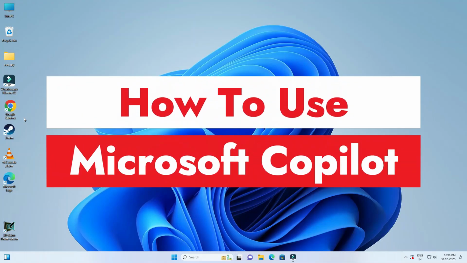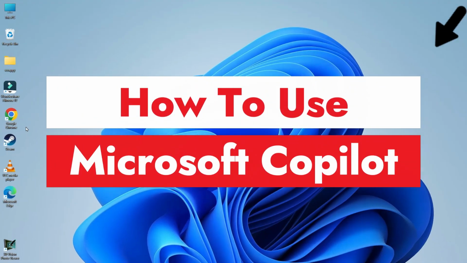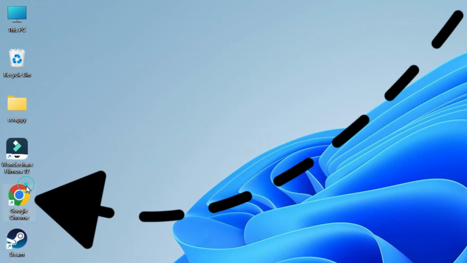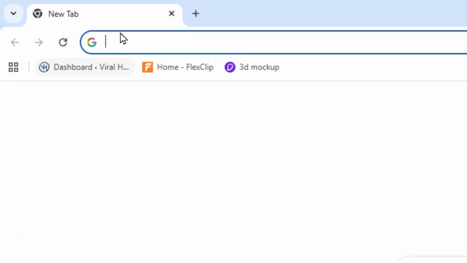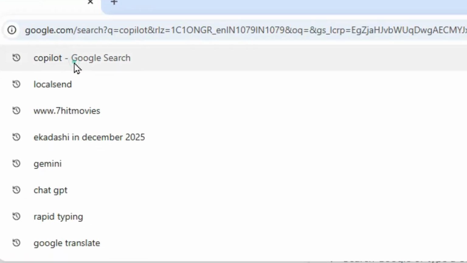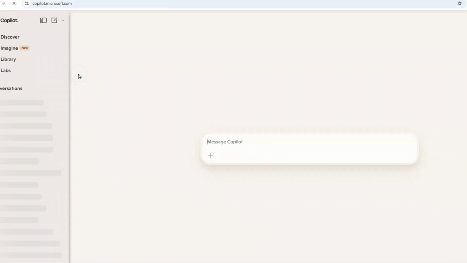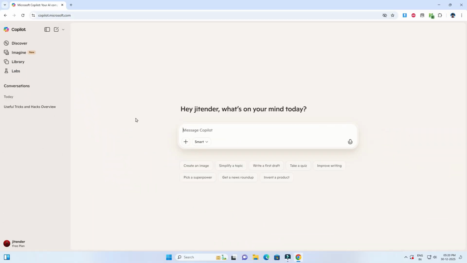Today in this video I show you how to use Microsoft Copilot. For this you have to open Chrome browser. Now click on search bar and search Copilot. Open this website. Now you can use Copilot like any other AI platform.